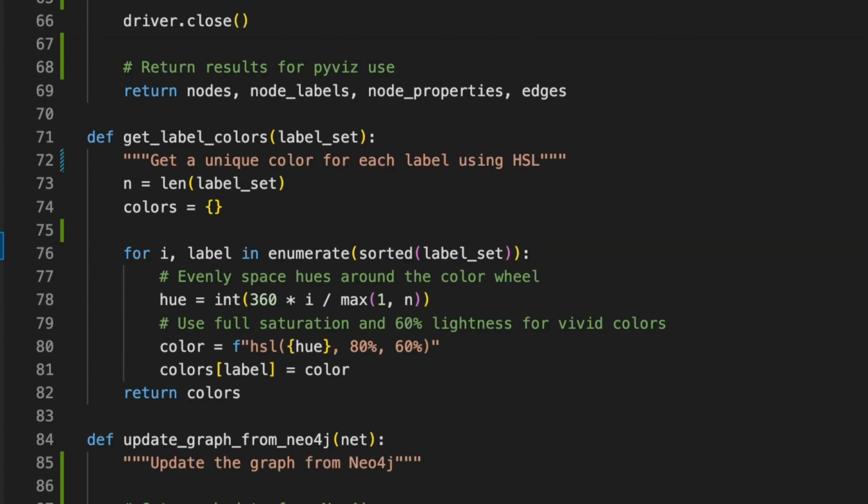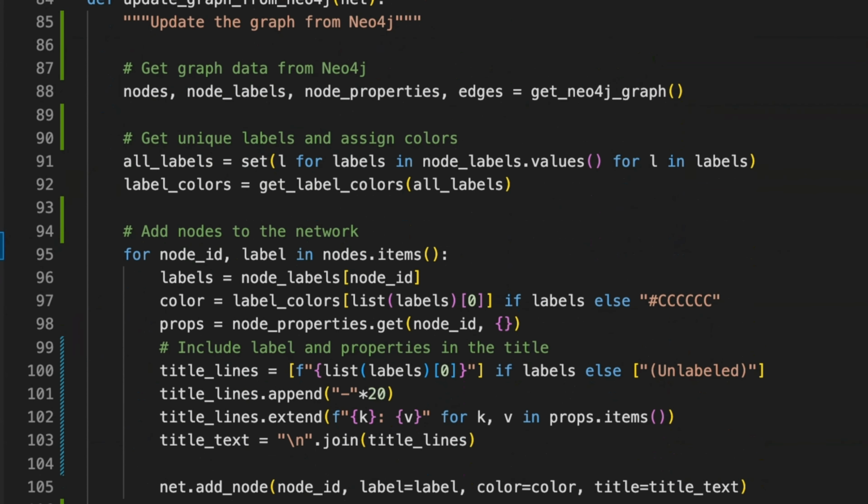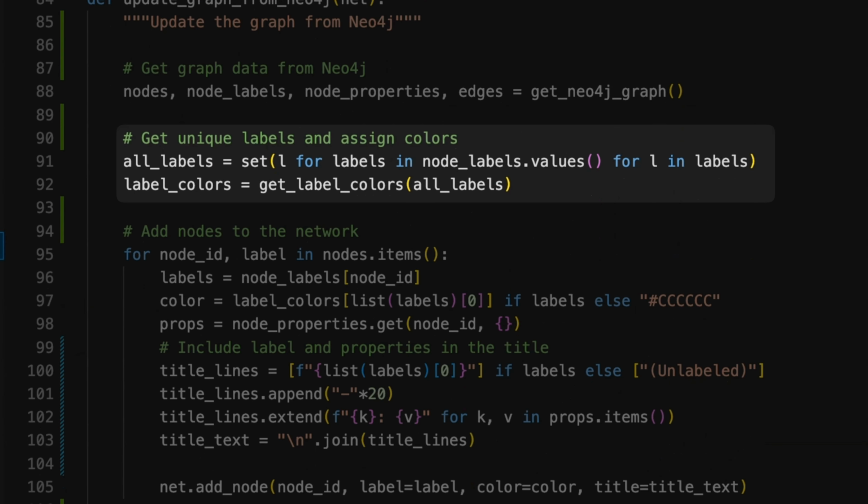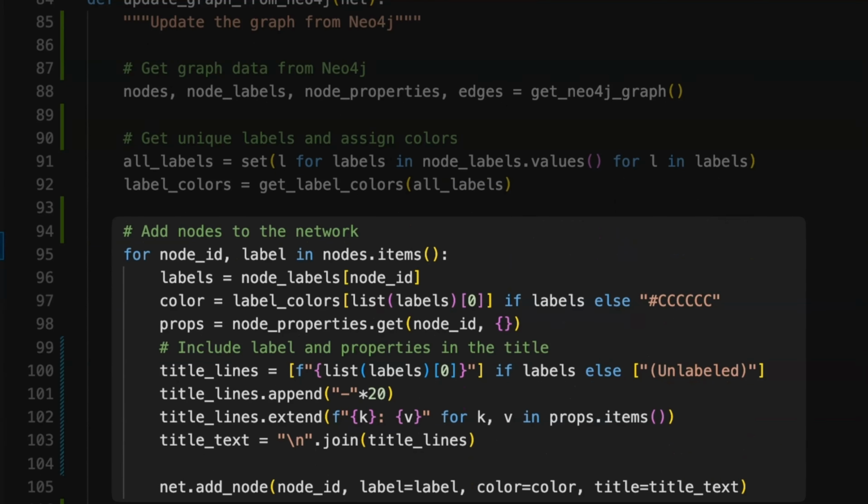All right, and I wanted all the different node labels to have a different color just so that they're more easily distinguishable. So this simple function just takes all the available node labels from the database, and it will assign each label a different color, trying to space it out as evenly as possible so that there's a good contrast. And then this update graph call is actually for updating the data for PyViz. So here it's just making that call to Neo4j, and then just assigning all the different colors, and then creating all the PyViz nodes and edges.